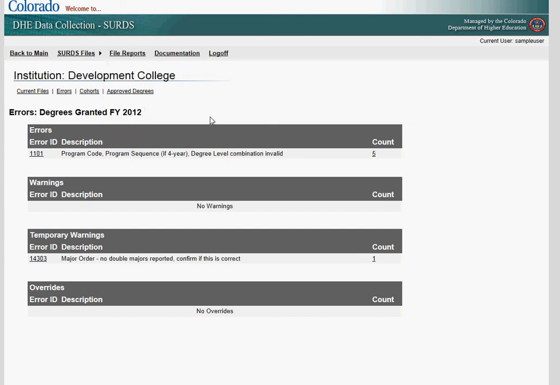On the file, you can see here that there are 5 errors, and the errors were in relation to a program code, program sequence, or degree level combination invalid. So in kind of normal language, the program is the zip code, the sequence is a specific detail of the zip code, and then degree level is basically the type of degree. So it's essentially telling us that we have a problem with our zip code. We'll have another video for the details of errors, so we'll come back to that.